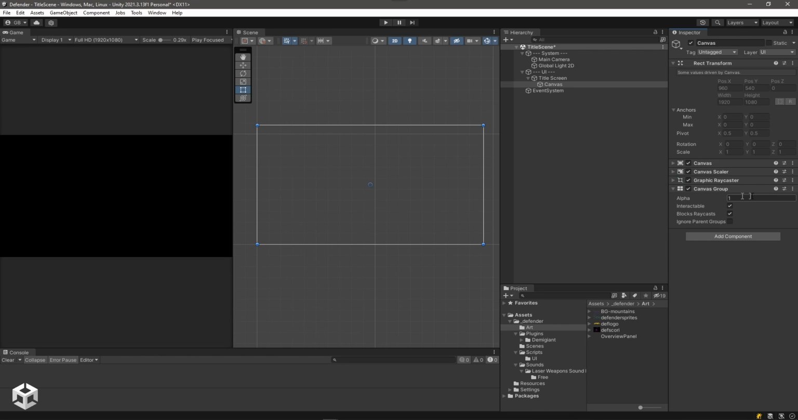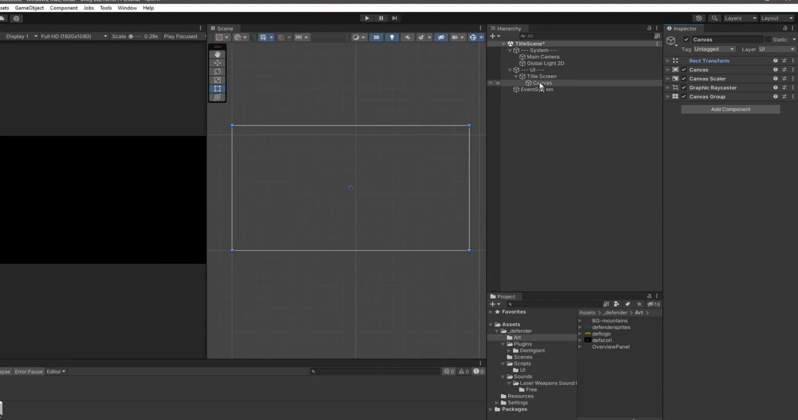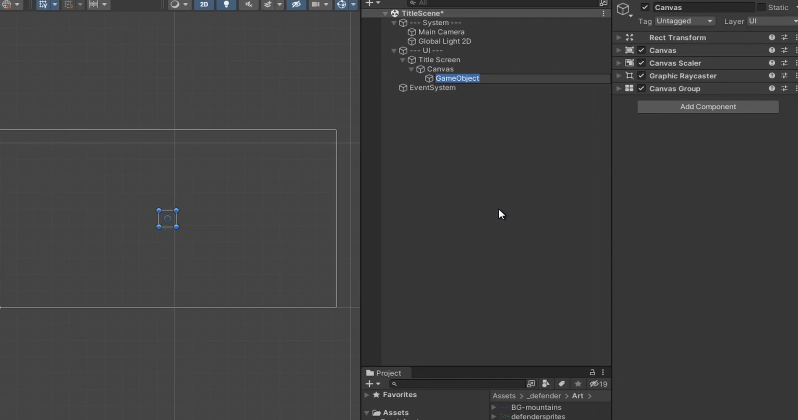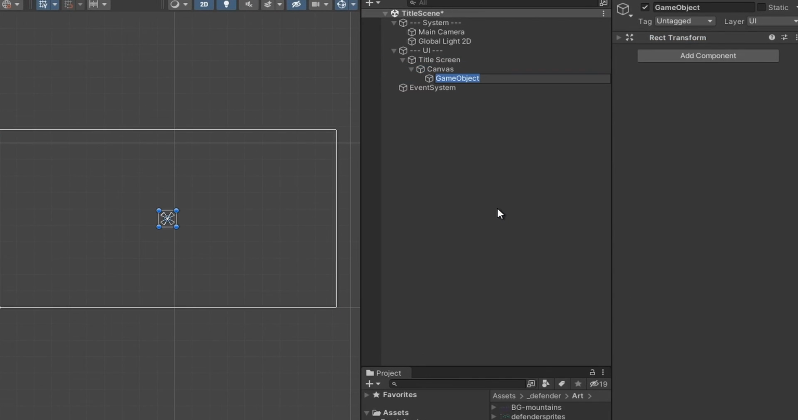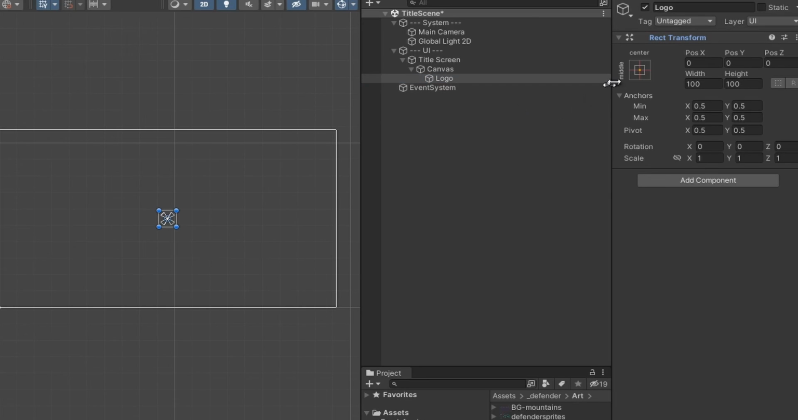You see it's got this alpha property. If this value went down to 0, it would be totally transparent. If it's up to 1, it's totally opaque. So now we want to add an image. Let me create a new empty game object. And I'm going to call it logo. And you see it gave it a rect transform because it lives underneath of this canvas.